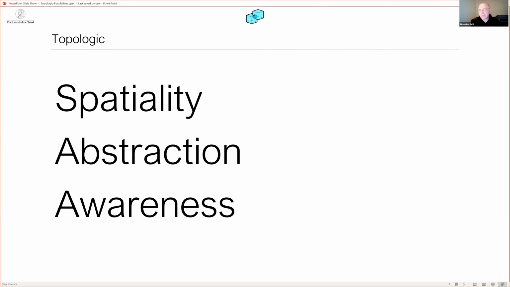So Topologic deals with space. It abstracts things, as we've said. It deals with things at a simpler level, but it creates entities that are aware. They're aware of their place in the world.